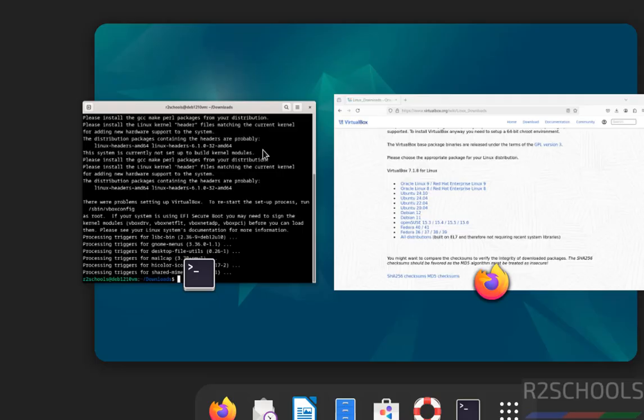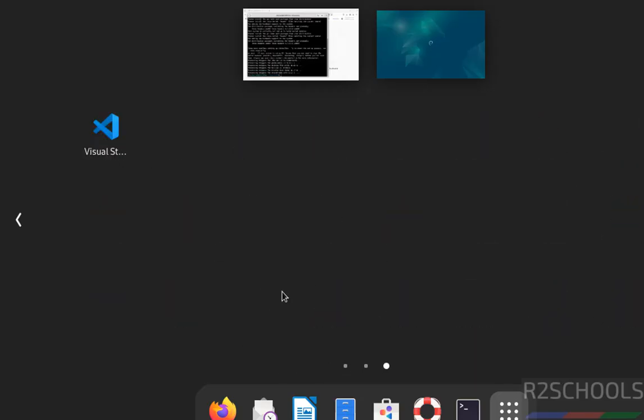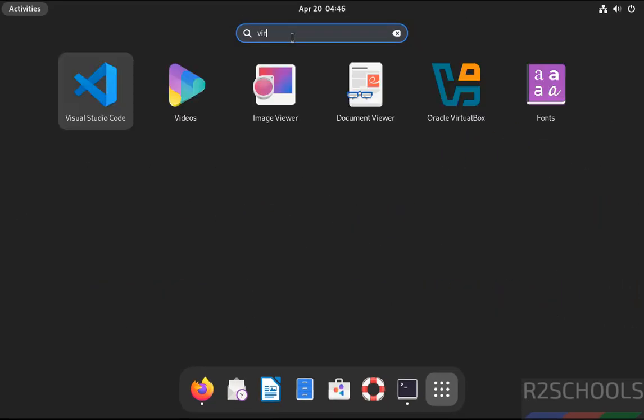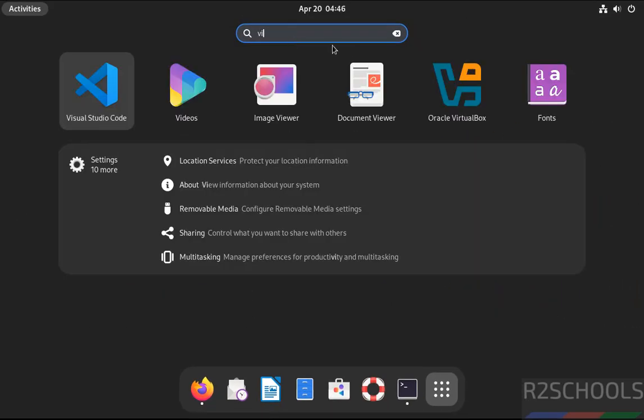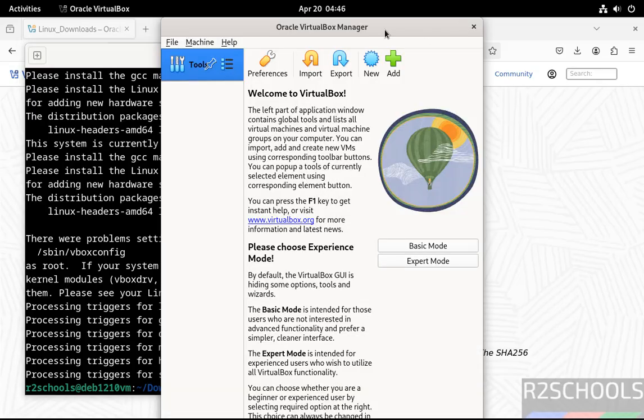Now verify. Click on activities, show applications, go to here. See here we have the VirtualBox, or you can search here, virtual. See here we have the Oracle VirtualBox. Click on it. See, we got the VirtualBox manager.